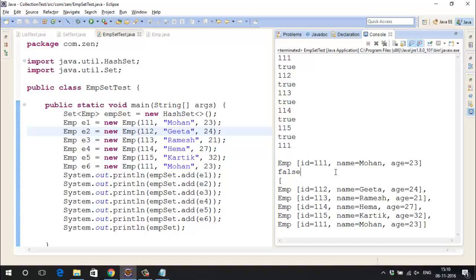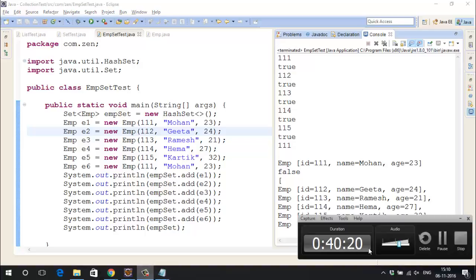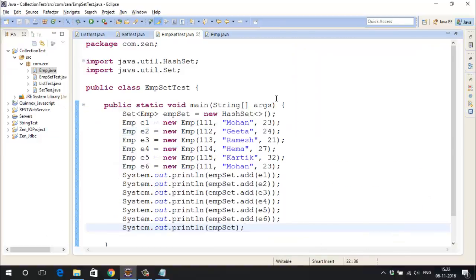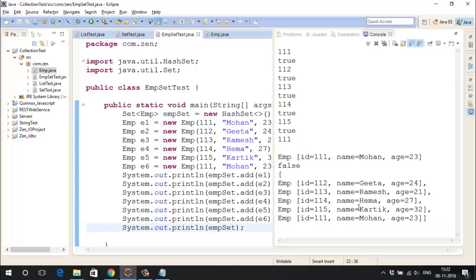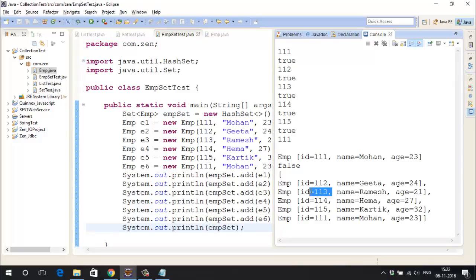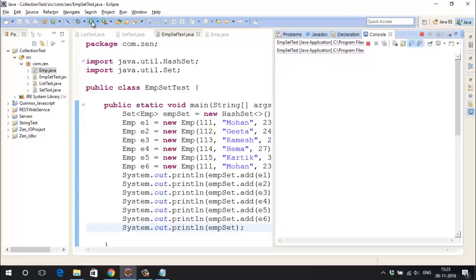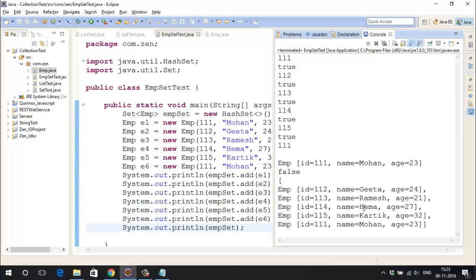Try it and see. If you see, there is no particular order in which they are appearing. There is no particular order. Set is not ordered. List is ordered, but set is not ordered. But no duplicates.